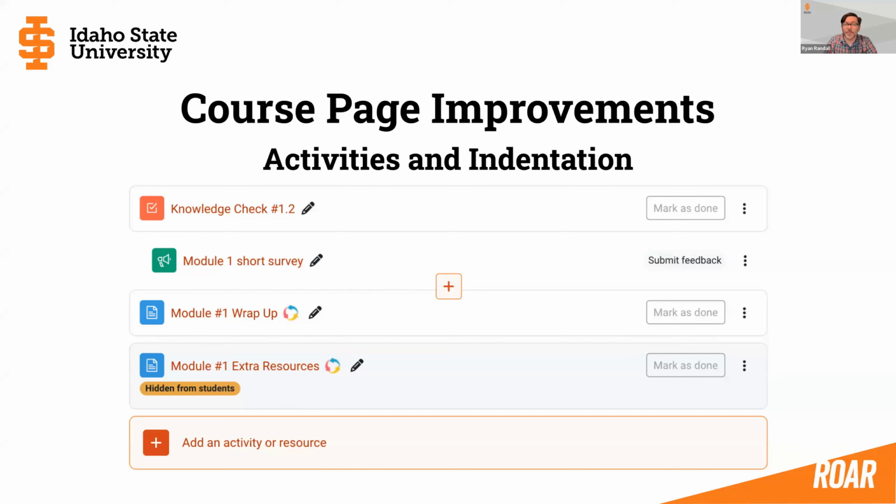Also, there have been improvements to activities and indentation. Formerly, whenever you wanted to add an activity in a module or a topic, it would tend to show up just at the bottom, as you can see here. In this image, I've already turned on editing and I'm about to add something. But what you might not realize is that plus sign in the middle of that, below module 1 short survey and above module number 1 wrap up, that is me intentionally putting the activity there.